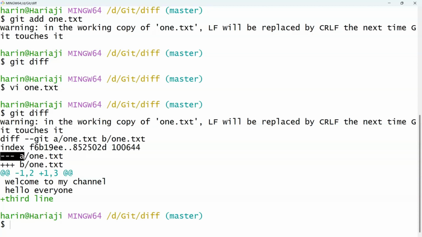Here, the version A is indicated by minus sign and the version B by plus sign. Minus represents the file A, also represents that it is the file before staging, and plus refers to the file of version B. It also represents that it is the file after staging.